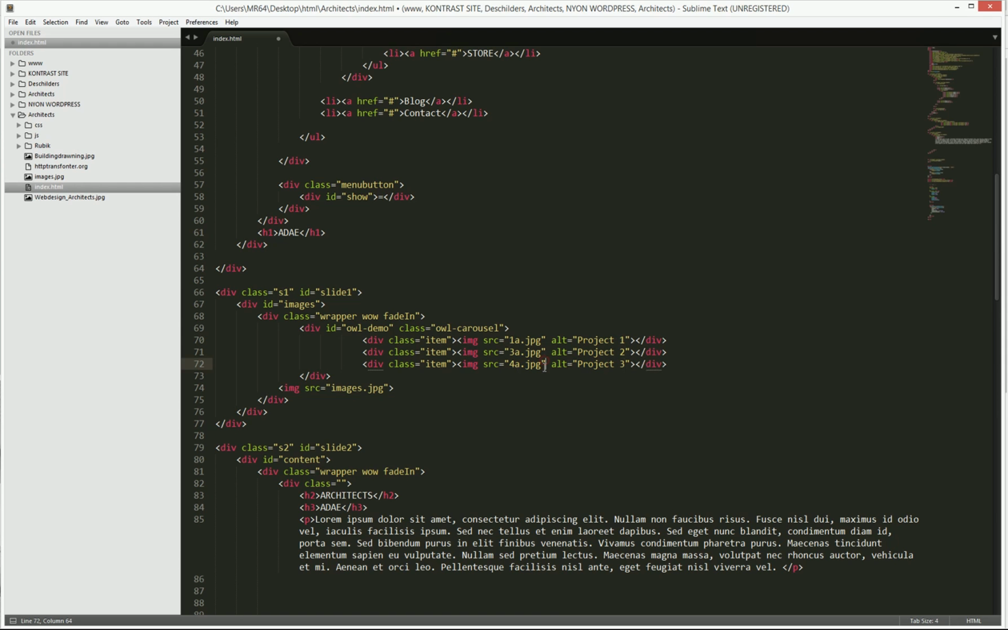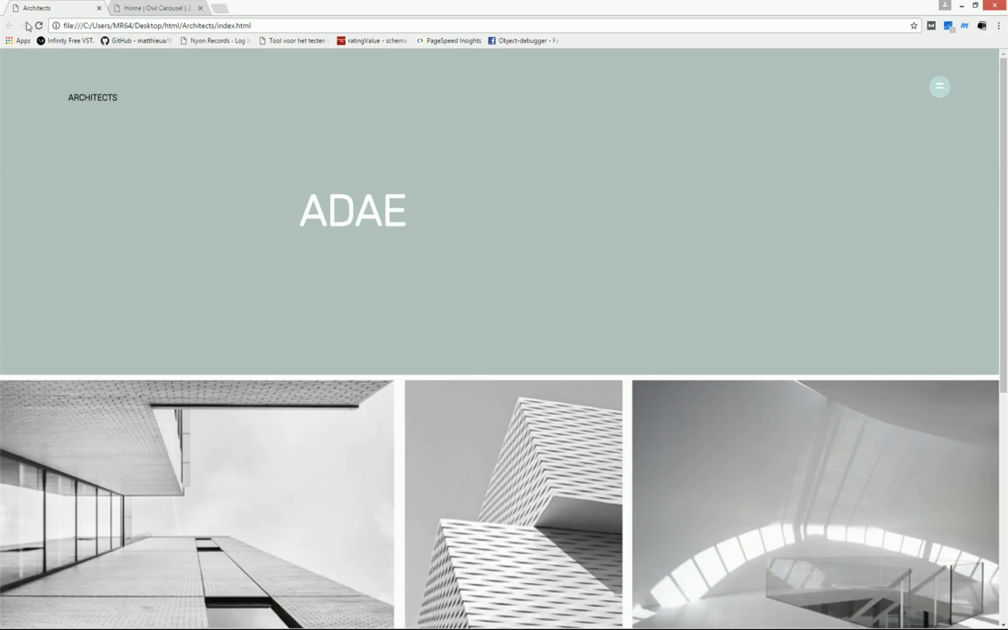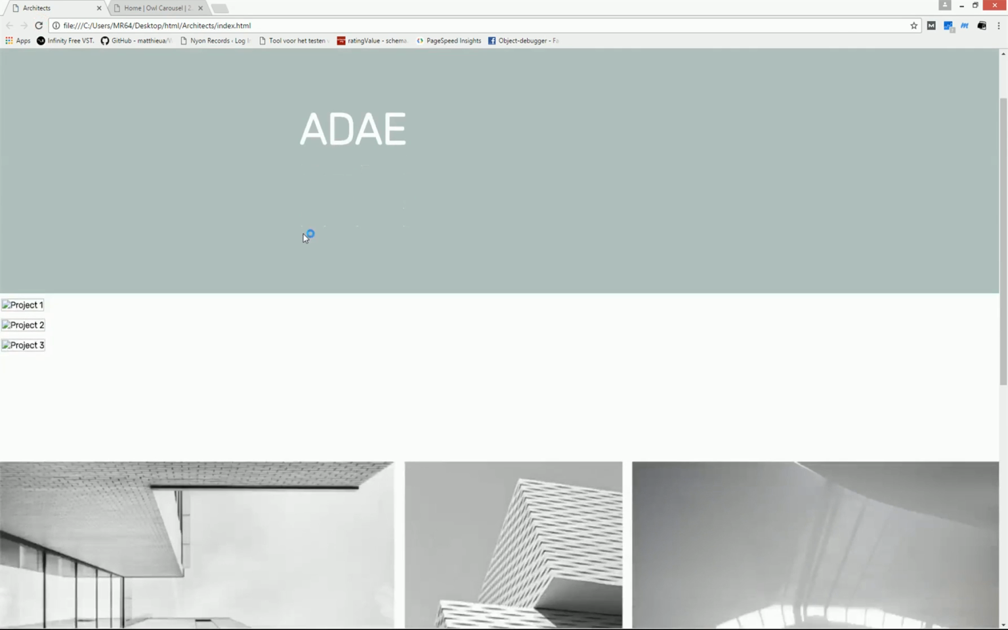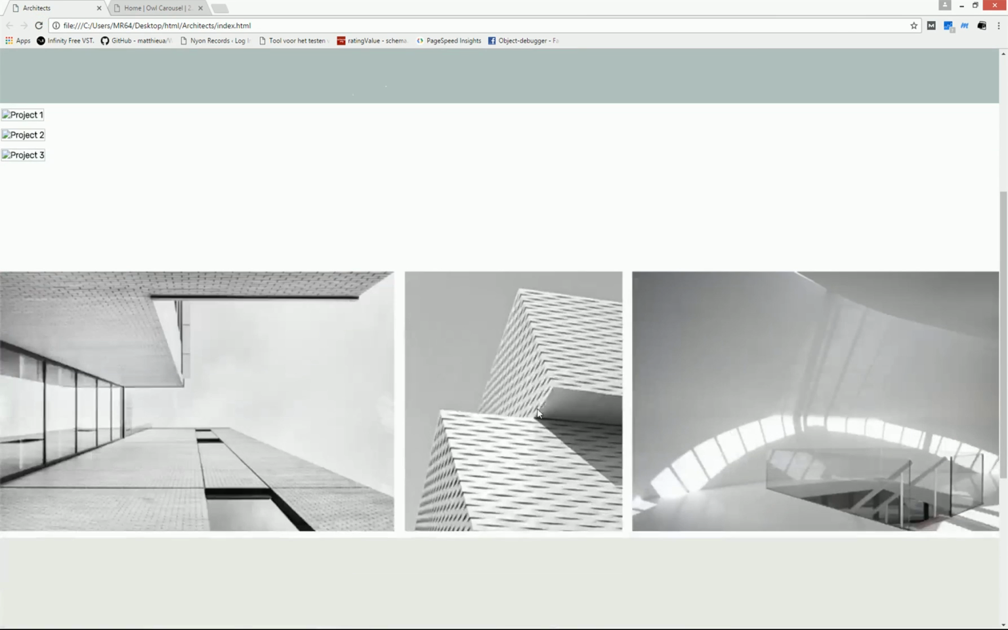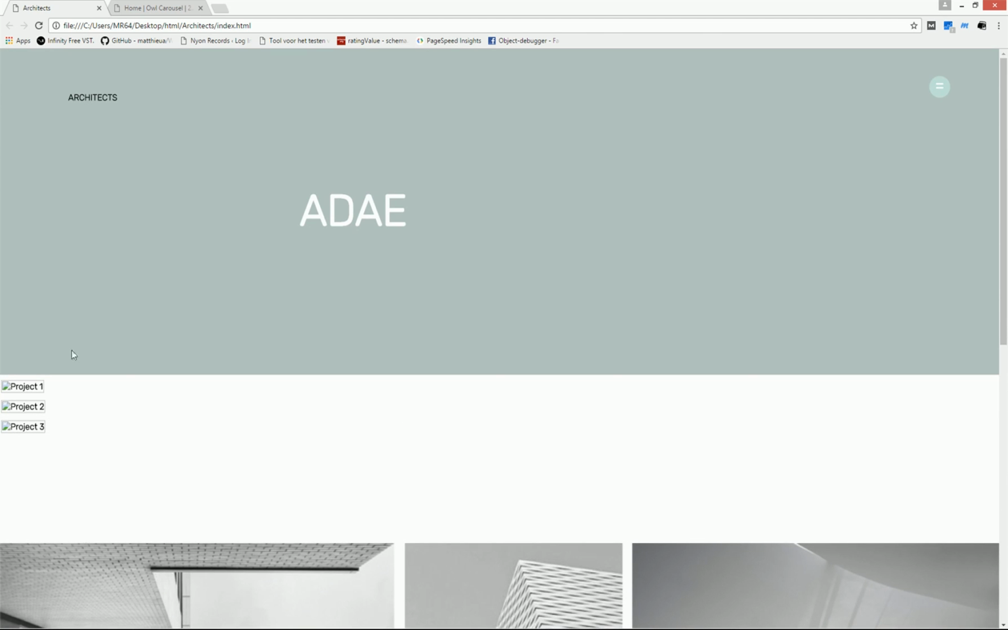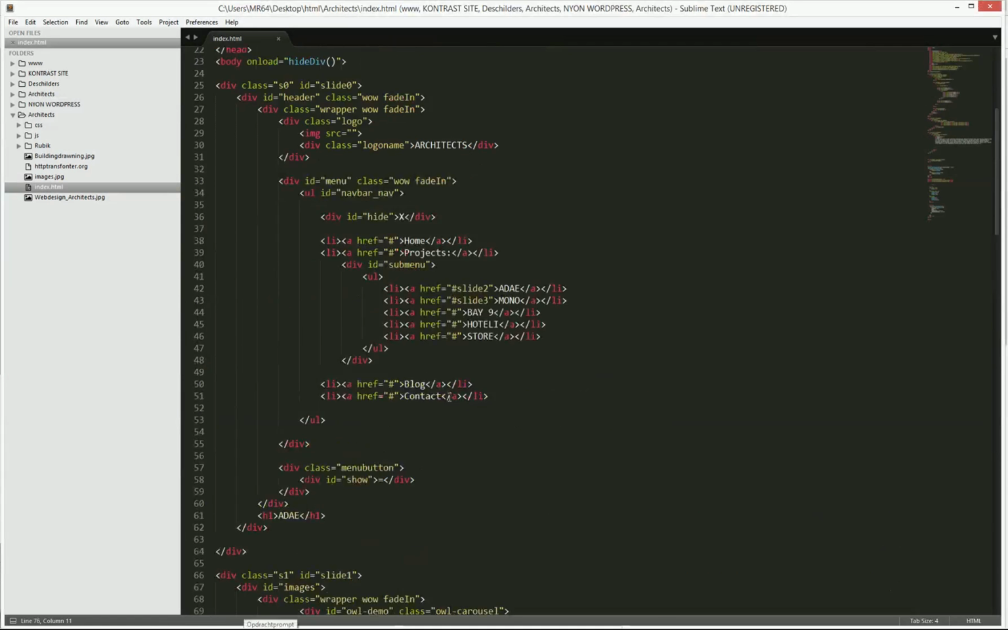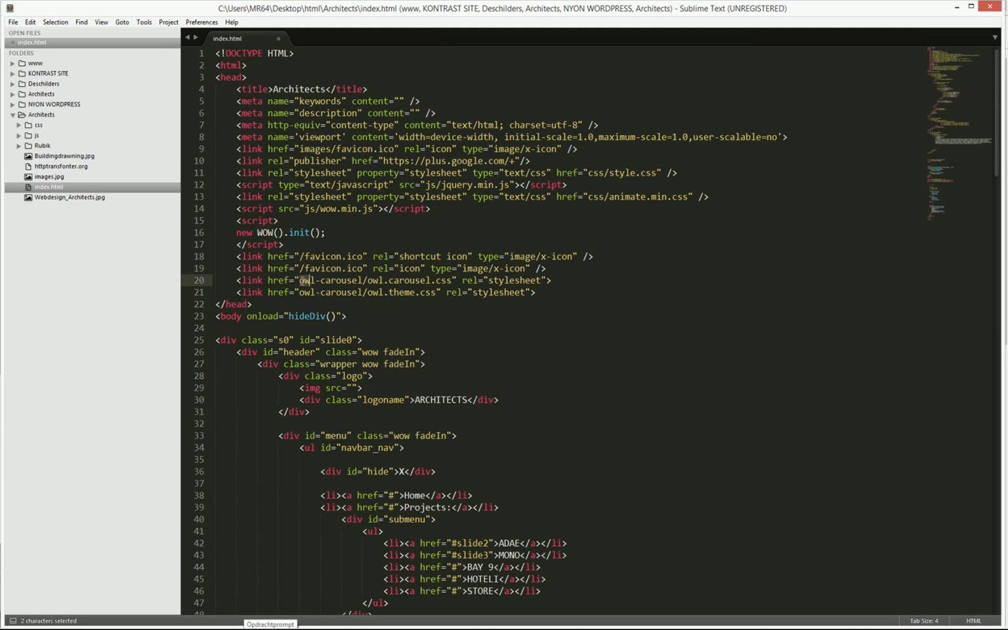So if I save this and we look in our screen, in our browser, we see nothing is going on because we basically did not link our style sheets from the OWL carousel. So what do we need? We need our OWL carousel folder here in our root folder, and I will show you, 1 second. I'm on my other screen now, taking the correct folder from the zip file.